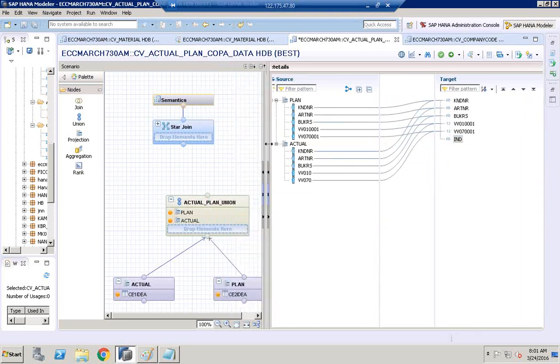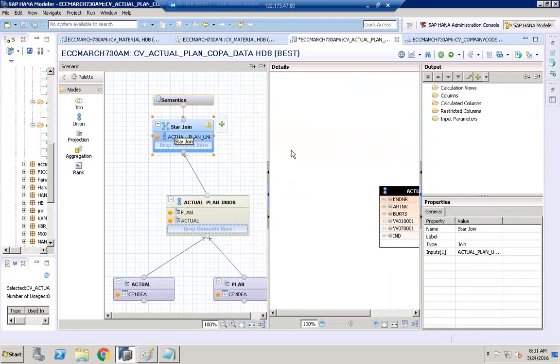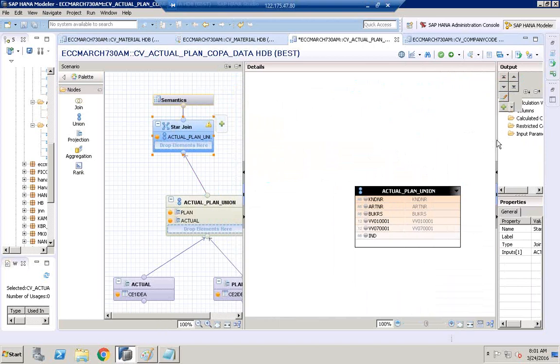And now link the union with star join. Link union with star join. Click on the star join. So once you click on the star join, these are the columns of my fact table. I have 3 foreign keys, 2 measures, and 1 attribute. One is a local attribute.